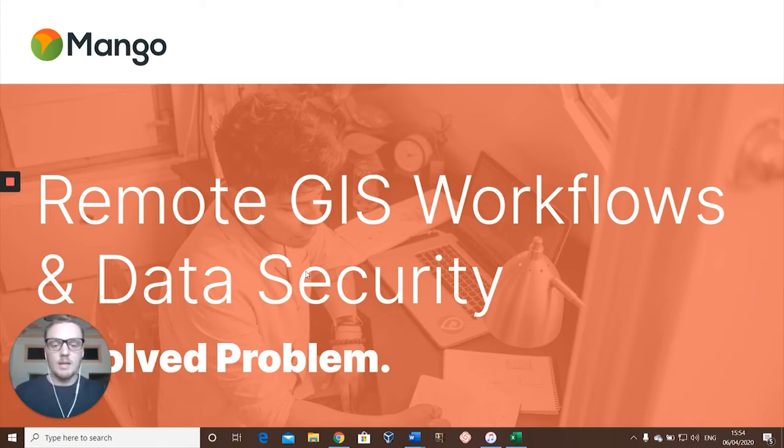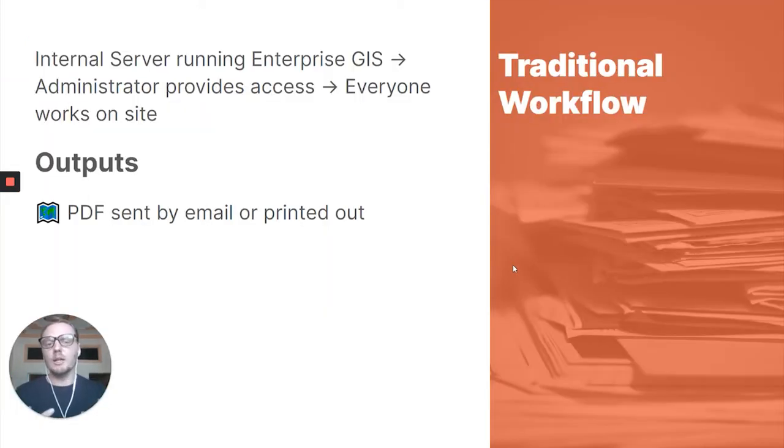The reason for that primarily is because traditionally the legacy of GIS workflows has been very internally focused, because most GIS teams would have an internal server running enterprise GIS level software. They'd have an on-site administrator providing access to different people. Everyone works in the same office, and outputs are shared via PDF, sent by email, or they're printed out. Now that works okay in an office setting, but in a remote setting, it doesn't work at all.